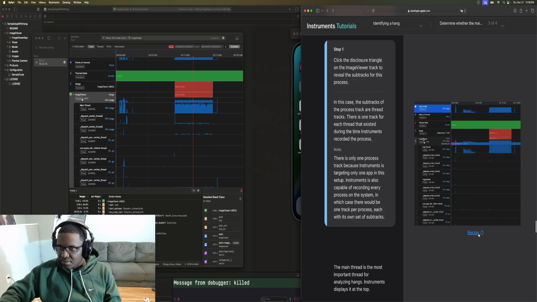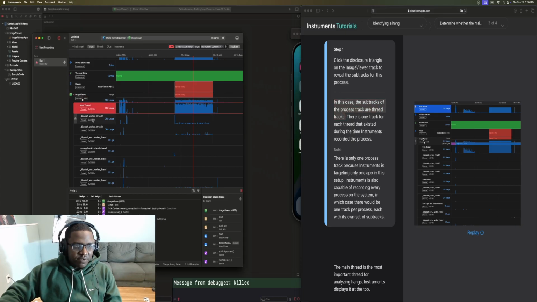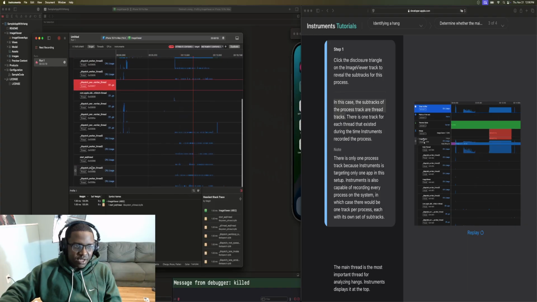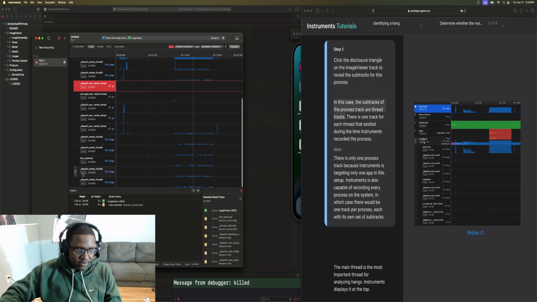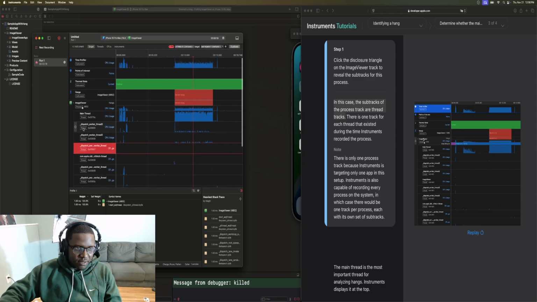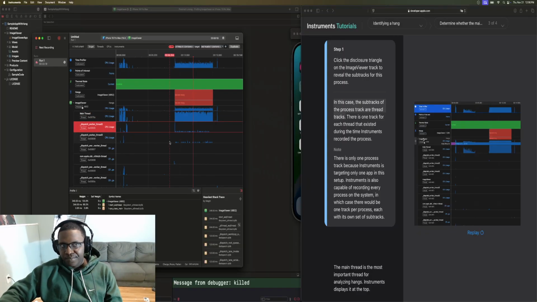Let's read this out. In this case, the subtracks of the process tracks are thread tracks. So all of these subtracks here are thread tracks. And you see the name listed here. So thread, thread, thread, and then we have one called main thread. I guess this is the category or type of subtrack that they are.